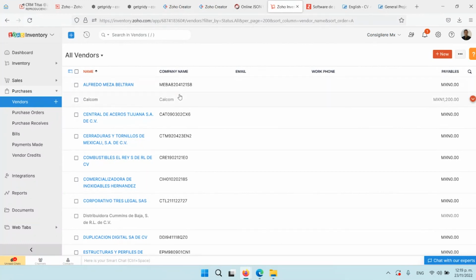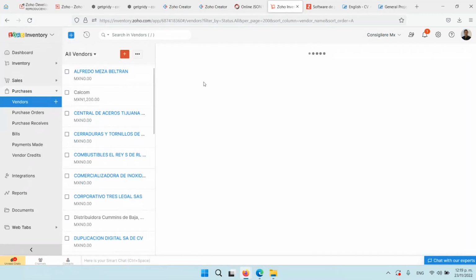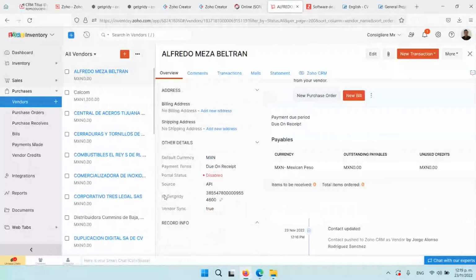Okay, excellent. So now we can see that the vendors have been created. And Get Greedy is not the name of my app. So we can see that we have an ID here. So now I can actually communicate from inventory to Creator. So maybe I want to change the payment method. Maybe I want to change the name, right? And this could be on sync, right?